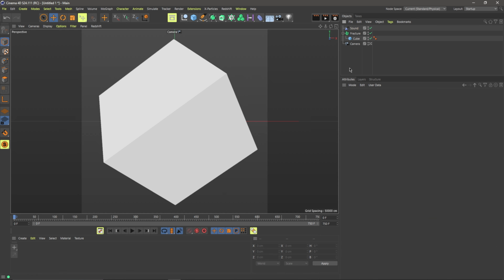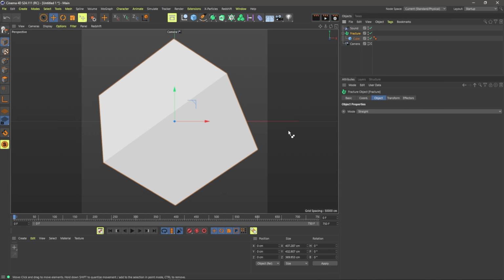And so before I move any further, I'm actually going to hit Control S on my keyboard because I want to save it just in case.